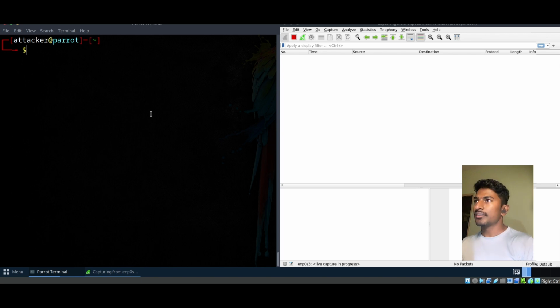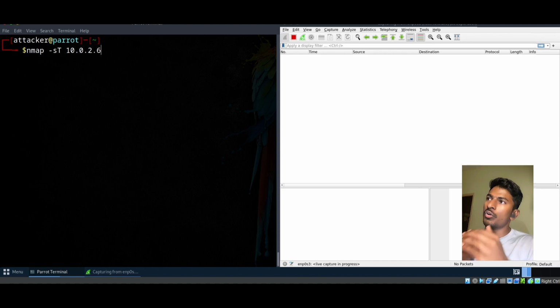So we have the same target. Normally, sudo nmap -sT, where this flag represents the TCP full scan or full open scan. Then we have the target 10.0.2.6. Instead of focusing on multiple ports, let's understand with one port. Then you can understand how things are happening with other ports as well.